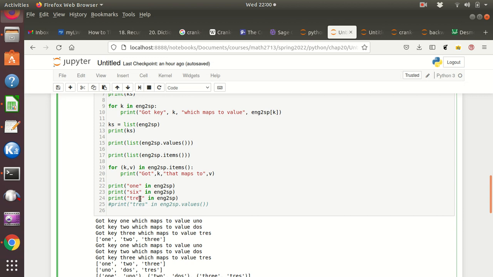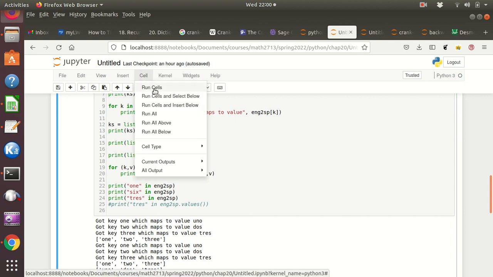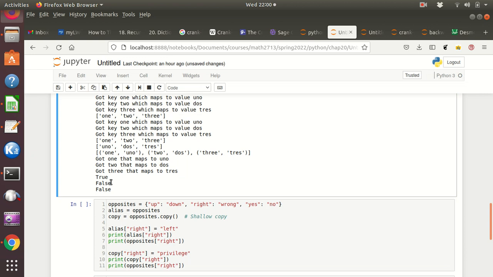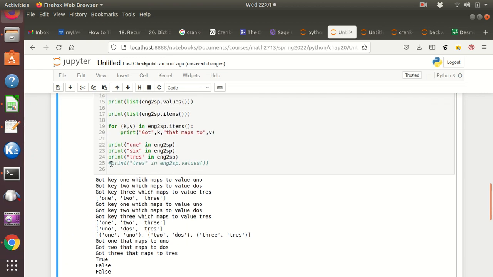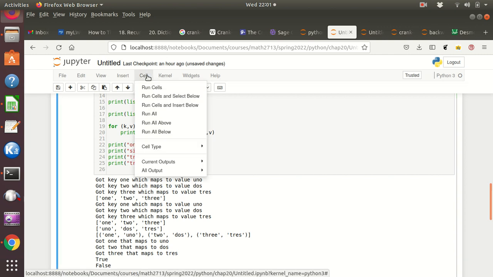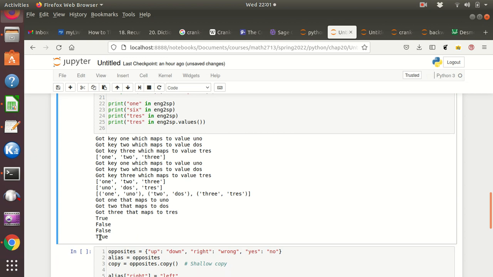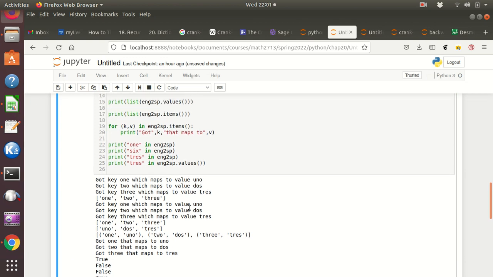And tres, it's in there, but it's a value, not a key. And notice this has nothing here about value or key, so it's assuming keys. And so this tres should also be a false. And so if we run those, we see true, false, false. Okay, but if I were to ask if tres is in the values of English to Spanish dictionary, then that should be a true. And we see that we get true from that.